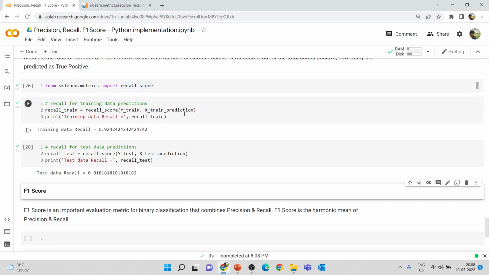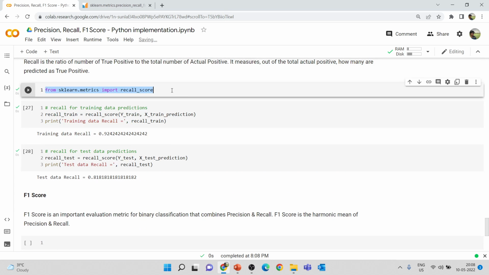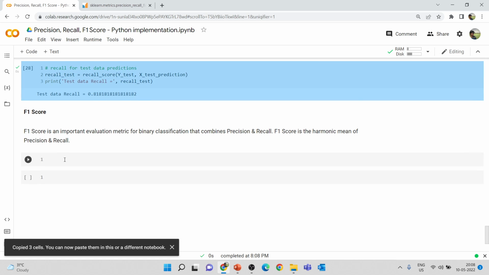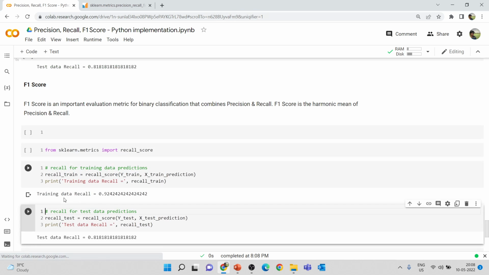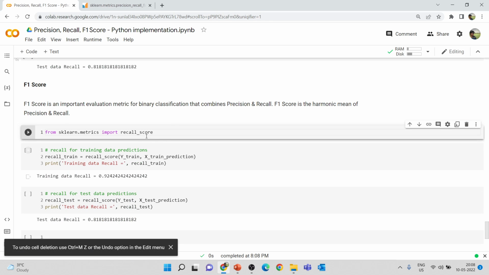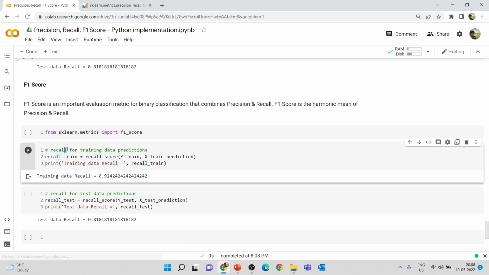Okay, again, this is the same for the F1 score as well. So you just have to rename this. I'll copy these three cells if possible. I'll copy these cells and paste them here. Now we can replace this recall score with F1 score. Okay, so this will be my F1 score.